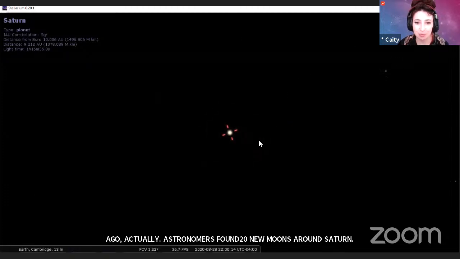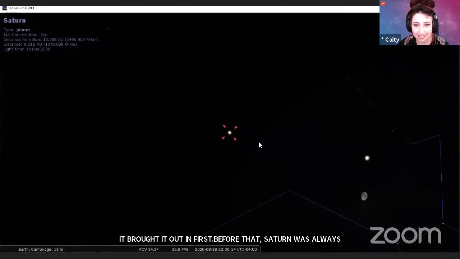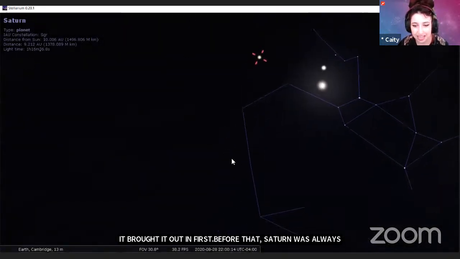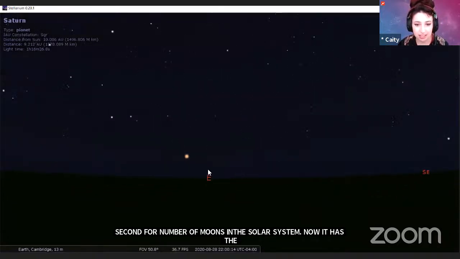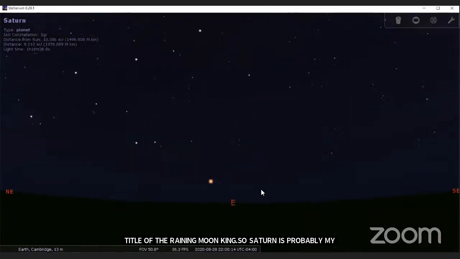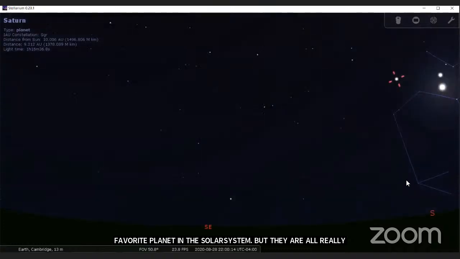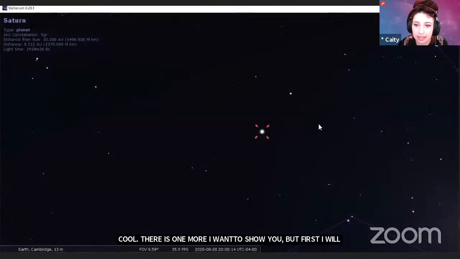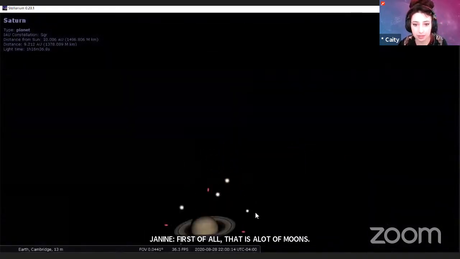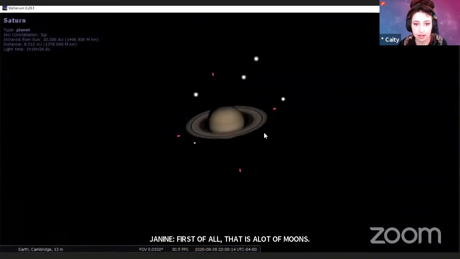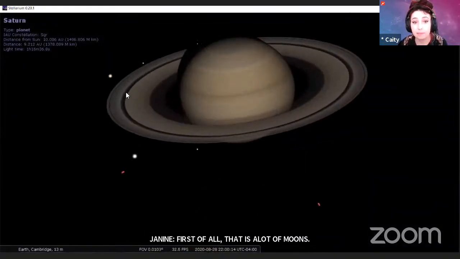So Saturn is probably my favorite planet in the solar system, but they're all really cool. And there is one more that I want to show you, but first I will stop for questions. So first of all, that's a lot of moons. And second of all, Andrew, age 8, was wondering what that black line in the rings of Saturn was. Oh, so the black lines, they're actually gaps in the rings. So if we zoom in really quick, right here, there's a really big gap.